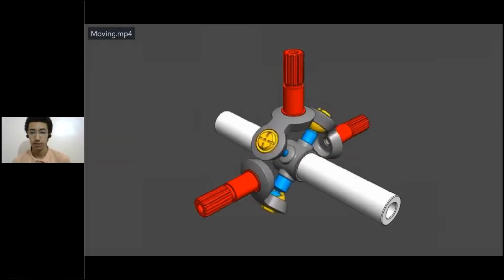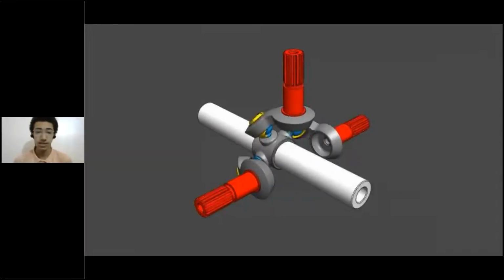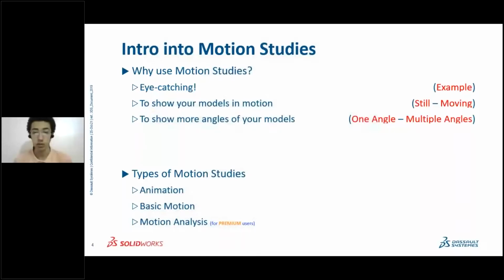So for example, if you see this animation, as you can see, it's the animation of the very same model. But when you see it in motion, you understand how it works way better.